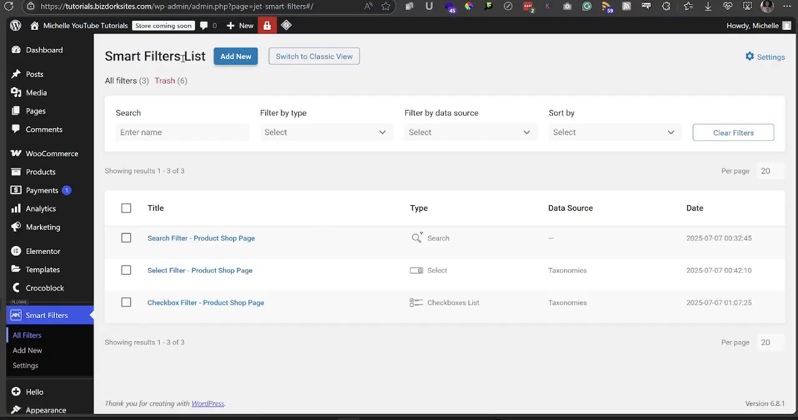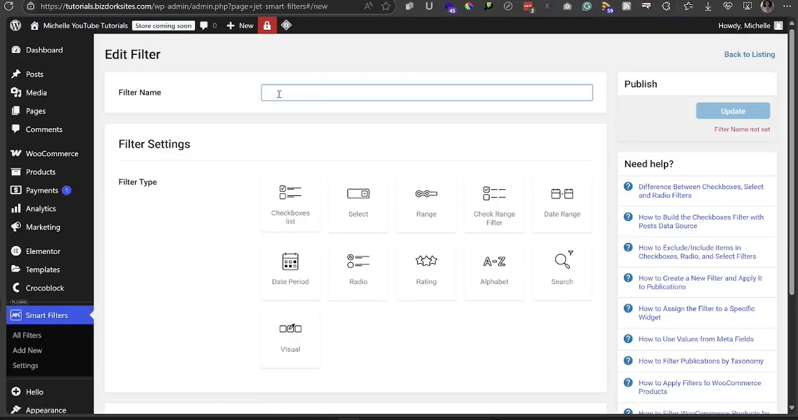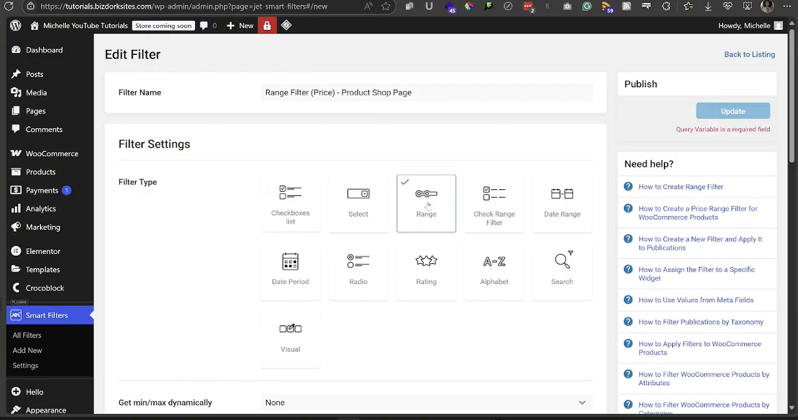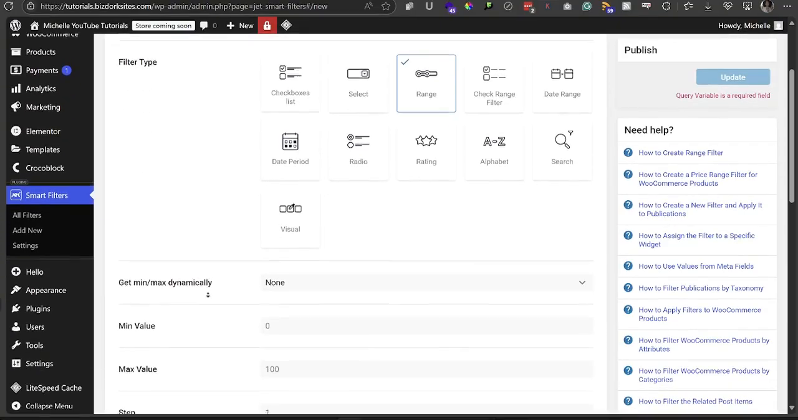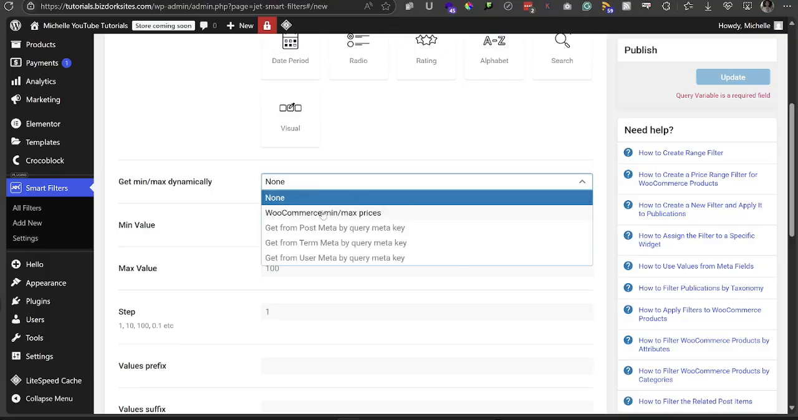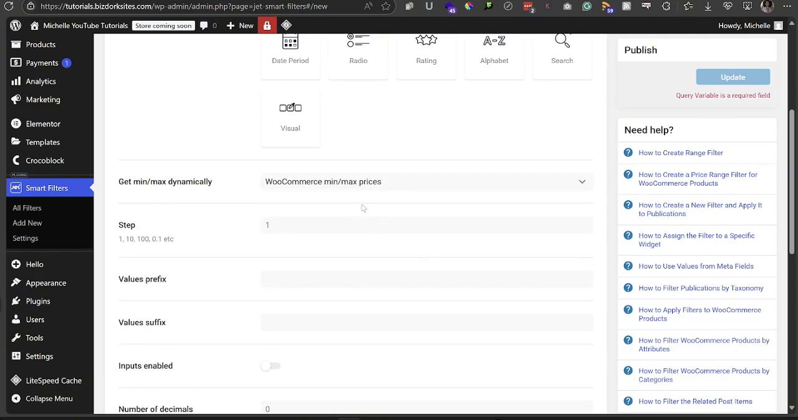Again, we're going to be under the smart filters list. We're going to add new and give it a name, range filter. We're going by price, and it's going to be for the product shop page. For the filter type this time, we're going to choose the range. We're going to scroll down, and right here it says get the min and max dynamically. We're going to choose to get these from the WooCommerce min and max prices, because we're doing our filter for our WooCommerce product. So I need to go by the WooCommerce min and max prices.